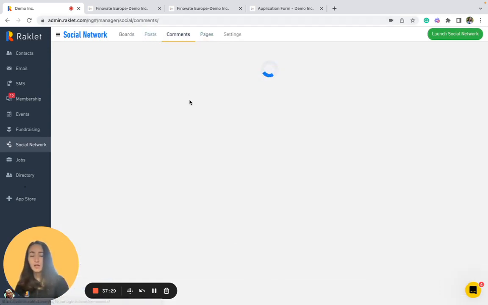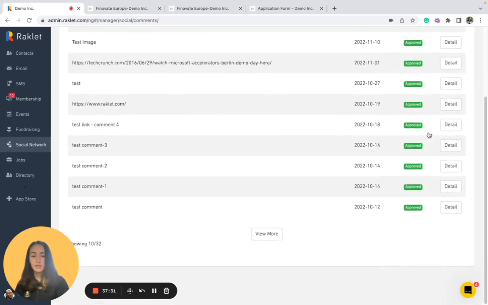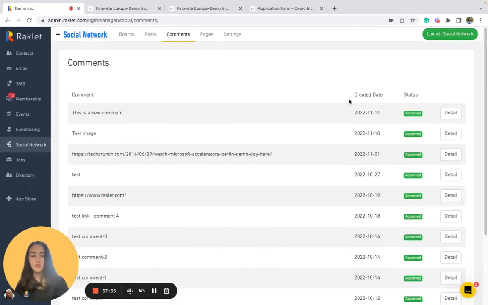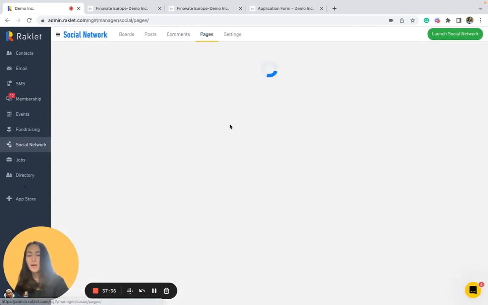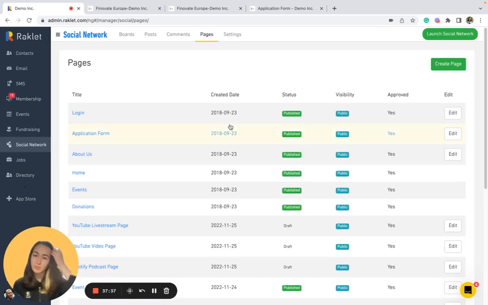These are the comments that were made. Again, these are approved, so you can choose to disapprove the comments. These are the pages that we have. Let me show you an example.